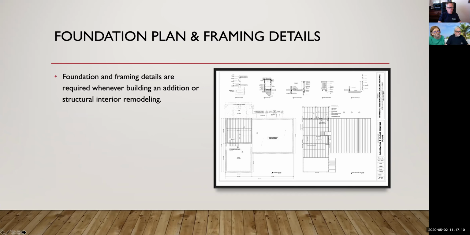Then there's the foundation and the framing details. Whatever building or addition you're going to be doing, you're going to be required to do structural details and plans for the framing for the building department. So this shows exactly what's going to happen here at this project.